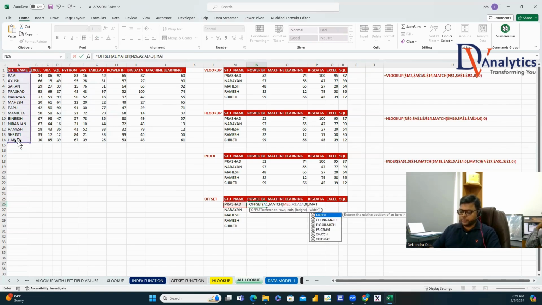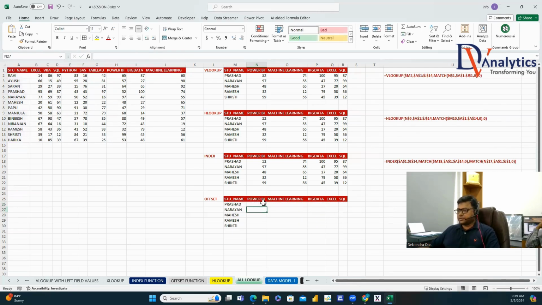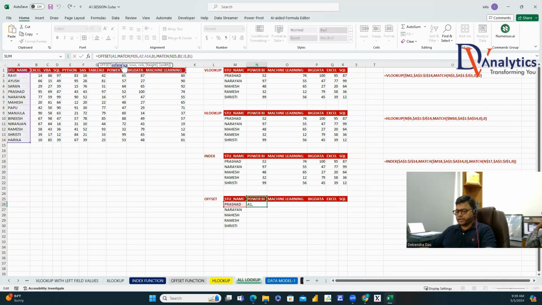For column index, you will use match. Match of what? Power BI. From where? Not from A1. It is from B1 to J1. I get this value. What is fixed here? My reference is fixed. Right?